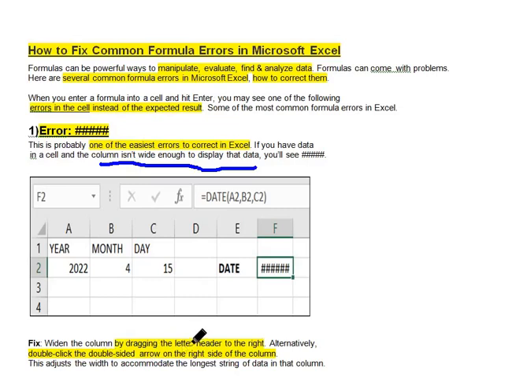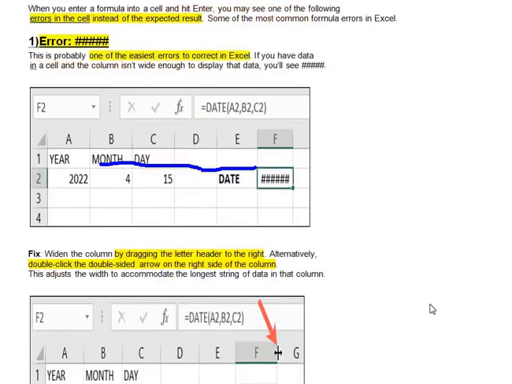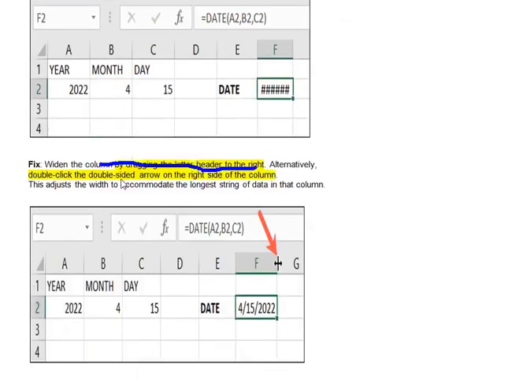How can you fix it? You have to widen the column by dragging the letter header to the right side, or double click on the double-sided arrow on the right. Here you have to double click on the right side of the arrow. This is how you can overcome the hash error. How do we get it? If the column isn't wide enough to display the data, we will get the hash error.